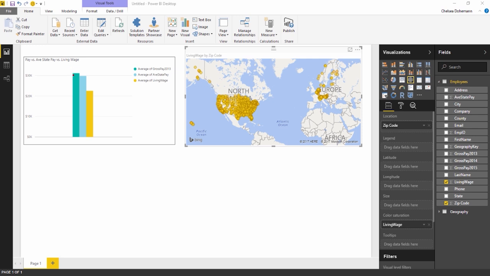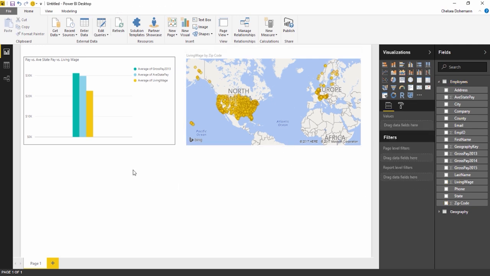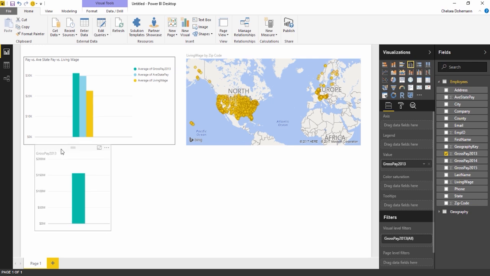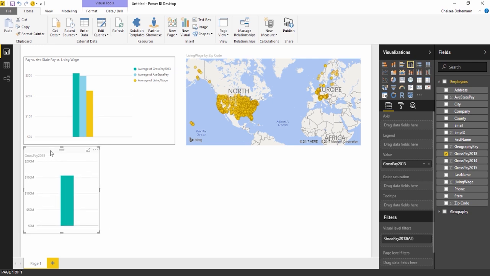Now, we know how to add data labels, but instead of having it on the chart, which would be tiny, I want to make a very nice big one that I'm going to have show up down here. We're going to make one for average gross pay, one for average state pay, and another one for average living wage. Of course, when I click on each one of these, if I just click on the blank canvas and I choose average gross pay to start with, gross pay 2013, it shows up in a column chart because this is a calculable field type.